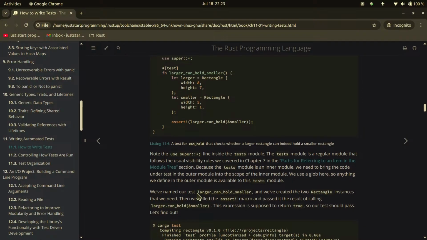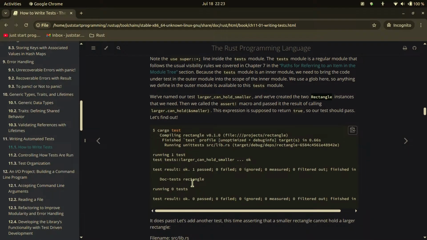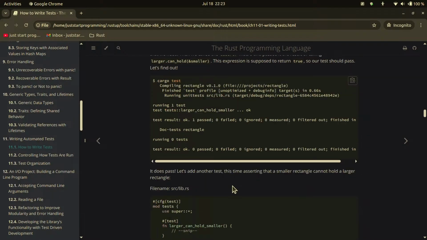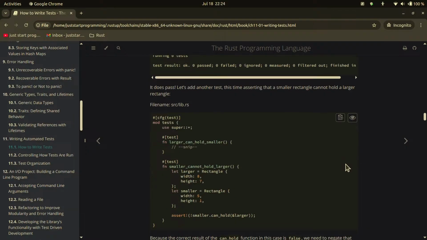So we've named our test larger_can_hold_smaller. We created two Rectangle instances. So this is the output. It does pass. Let's add another test, this time asserting that a smaller rectangle cannot hold a larger rectangle. Okay, so that's the snippet. This one we need to add.